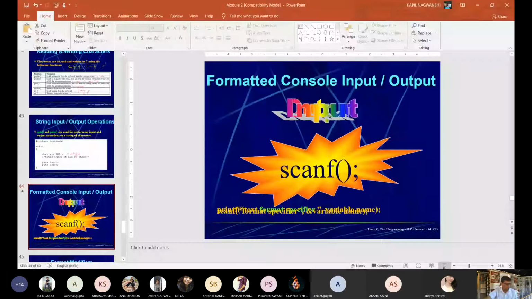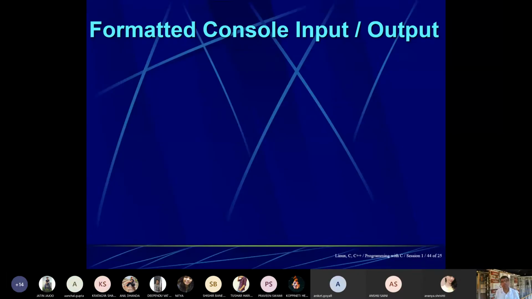So, good morning, everyone. Today I'm going to explain formatted console input output and format specifiers. This is the last topic of module 2.